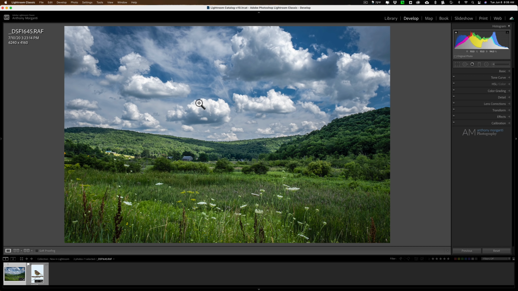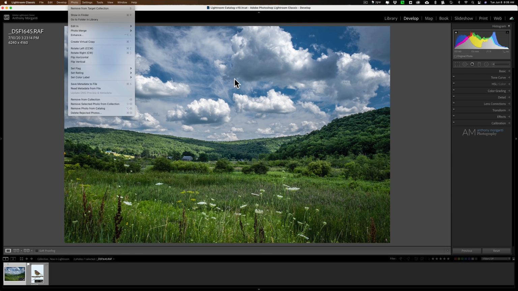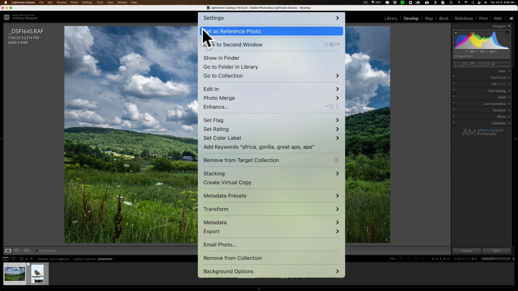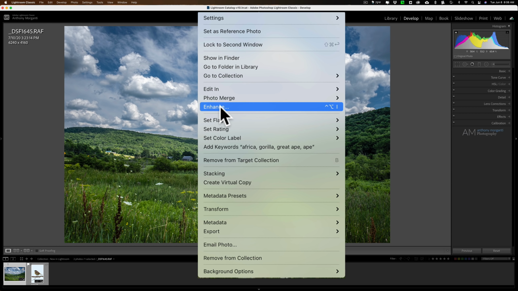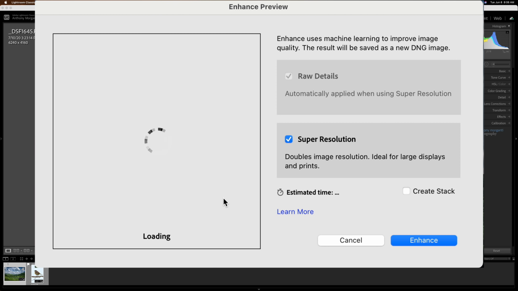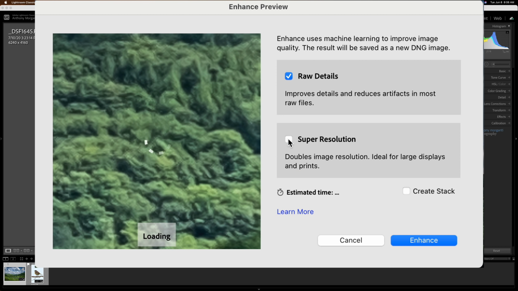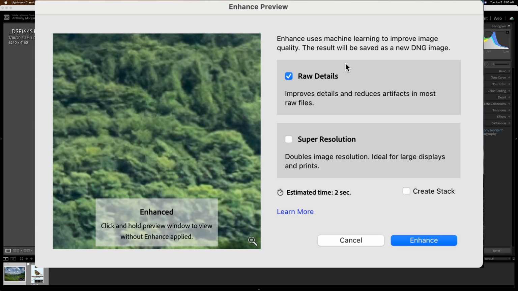All right, there's two different ways, actually three different ways you could bring up Enhance. The first is you go up to Photo and down to Enhance. The second is you just right-click right in the image and you go down to Enhance. You also could right-click on the thumbnail. But either way, when you bring up Enhance, this dialog box pops up. And I mentioned super resolution is now inside of here. Let's turn it off for a moment and just show you how Enhance works.